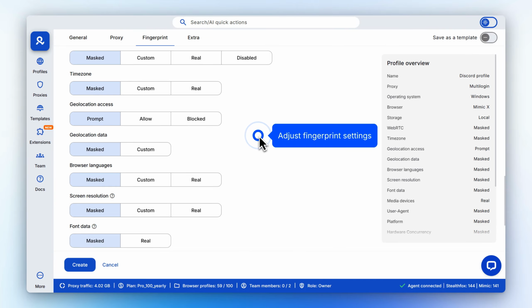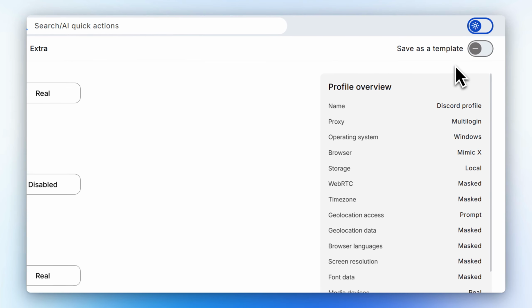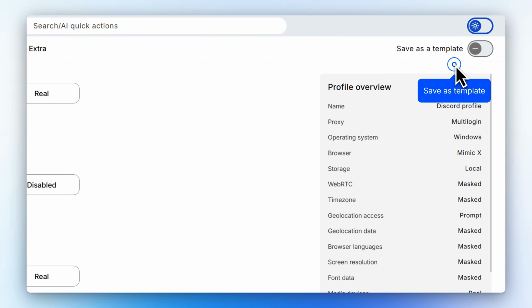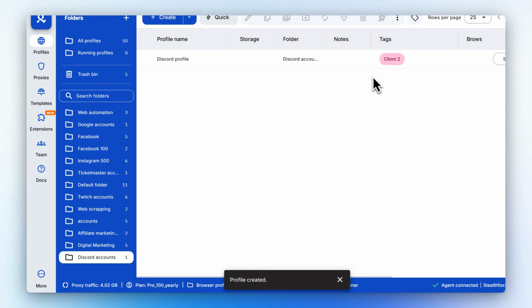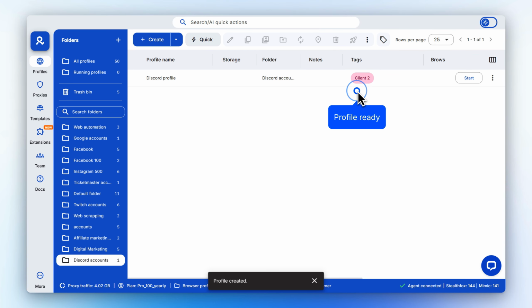Next, review and adjust the fingerprint settings if needed. Multilogin uses over 55 fingerprint parameters to help profiles appear as real users. If you plan to create more profiles later, save this configuration as a template for quick reuse. Click Create to complete your setup. Your new Discord profile is now ready to launch.